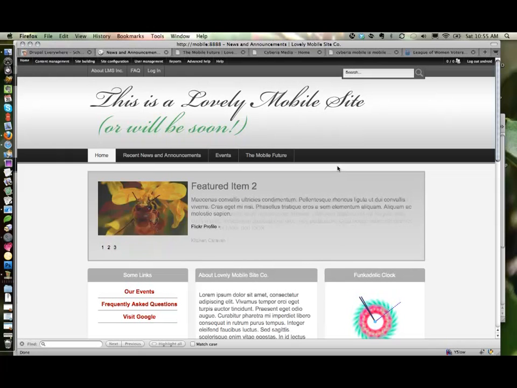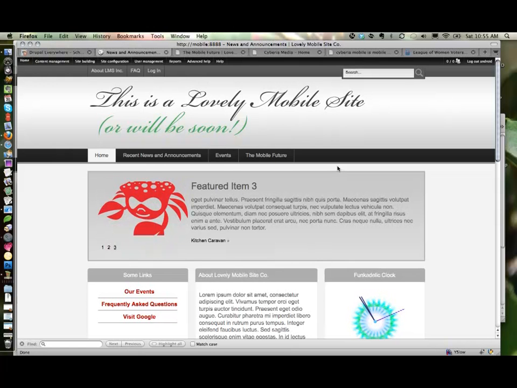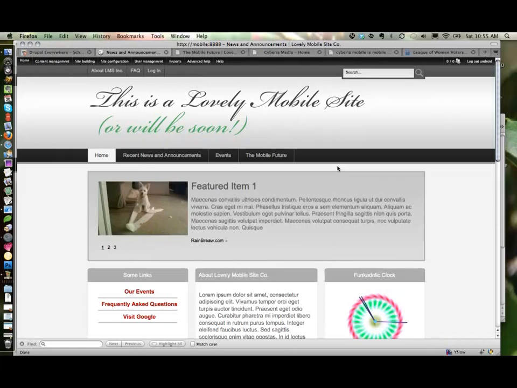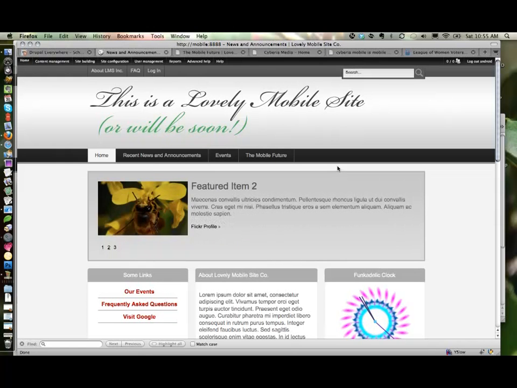So since we don't have a projector, if everyone who has a computer open, not a mobile device, could go to mobile.sunraindev.net, and you should see this.